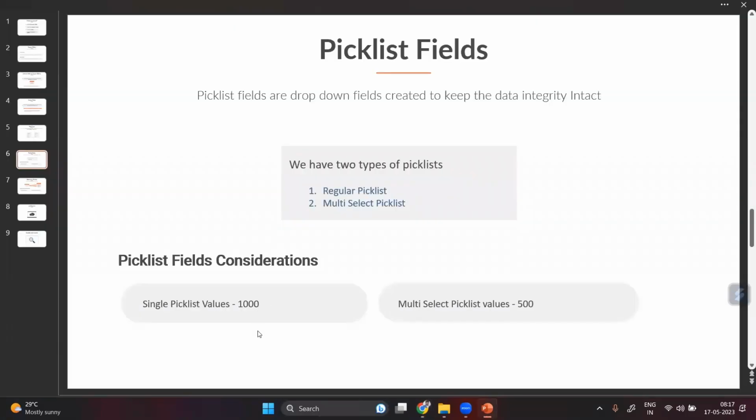So now let's look at the limitations. In a single pick list field, you can have only up to 1,000 values. Like C, JavaScript, Apex, HTML, CSS. How many values have we entered here? 1, 2, 3, 4, 5 values. This way you can have up to 1,000 values in any of the pick list fields that you create.